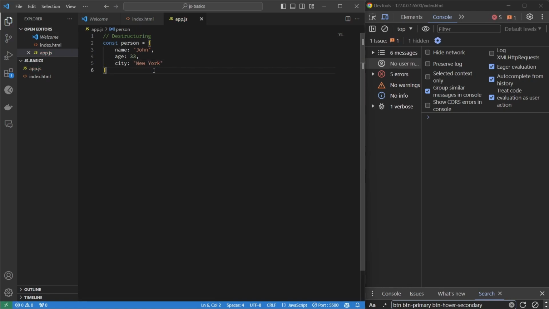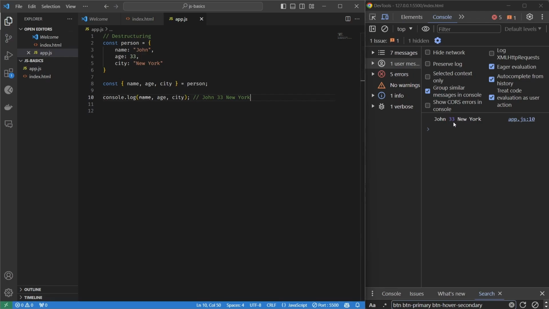Okay, now to destructure this, we would of course use a variable declaration keyword, so let or const. I'm going to use const, and I'm going to pass name, age, and city, right? Now before destructuring, you would do something like this: const name equals person.name, const age equals person.age. So of course this makes it a whole lot easier. We can put it on one line. Now if I console.log name, age, and city, you see we get John, age 33, and city New York.